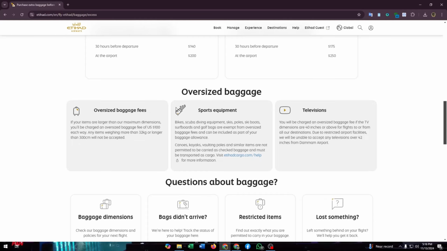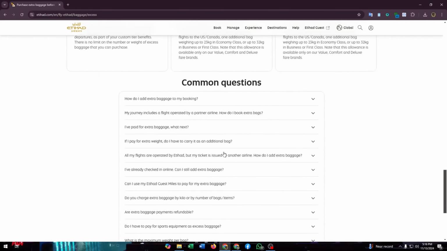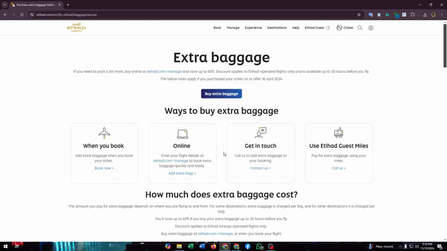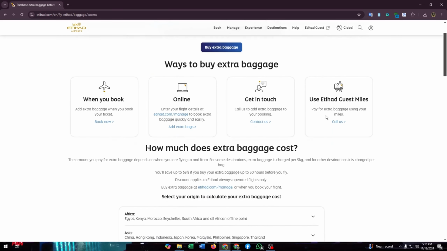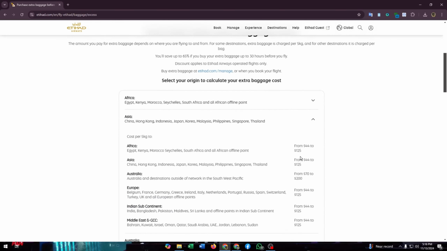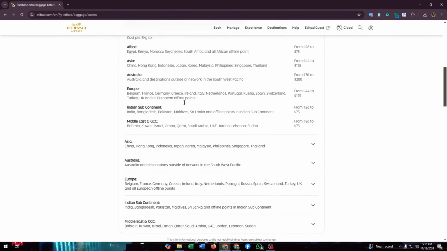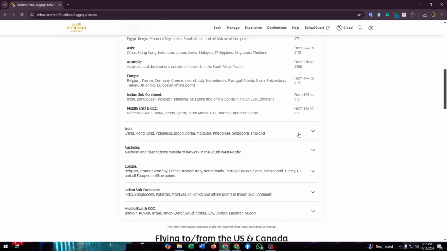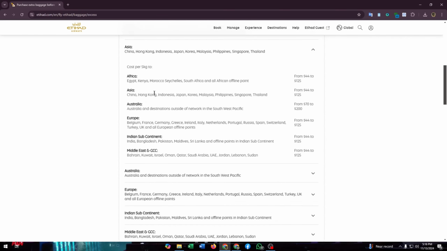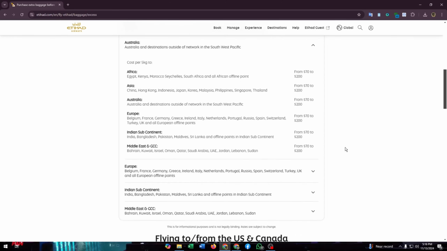From here you can find some important information related to the extra baggage policy and the costing. Here you can find costings for every country and every continent: the African countries, the Asian countries, Australian and European also. From here, choose your origin to calculate the costing of extra baggage.